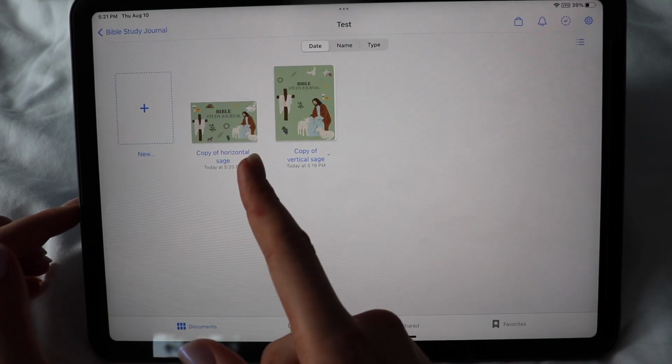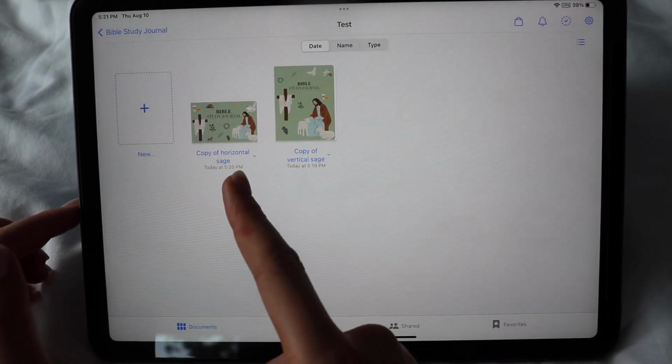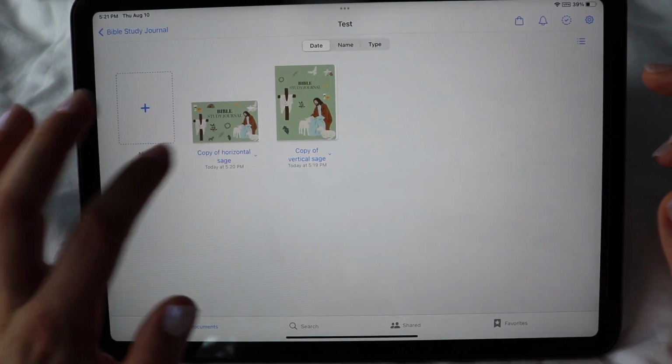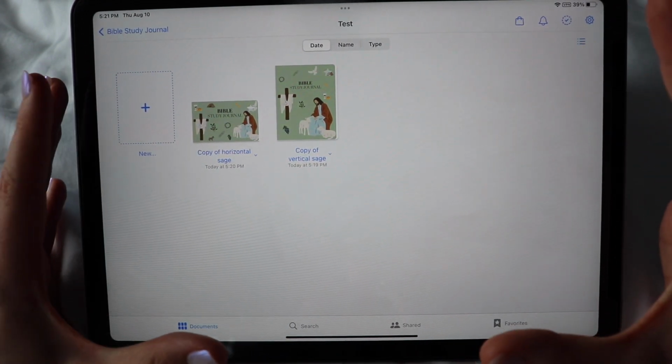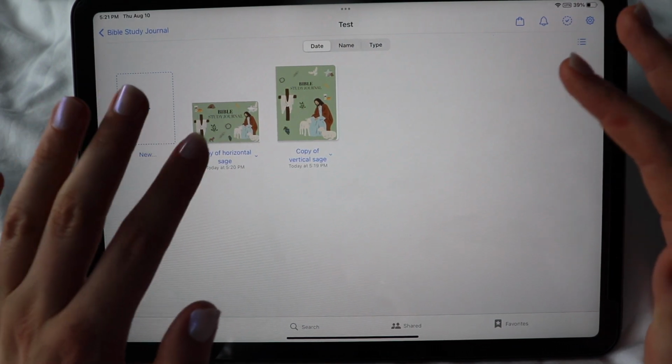We have both of our journals here because of course they come with both the vertical and the horizontal layout. So we're going to stick with the horizontal one because that's the orientation of my iPad right now. And the first thing that we're going to do is change the title.